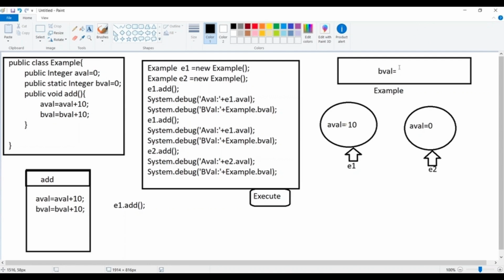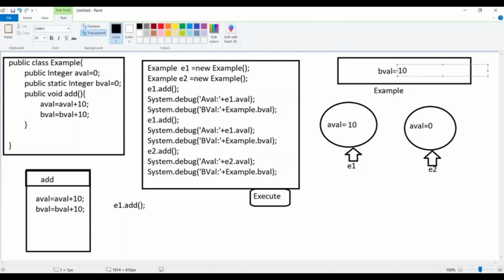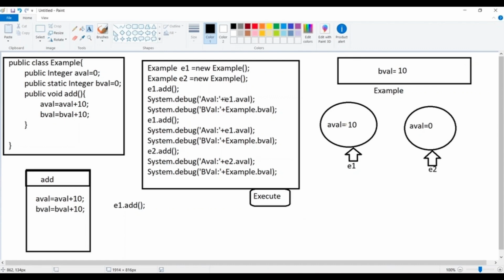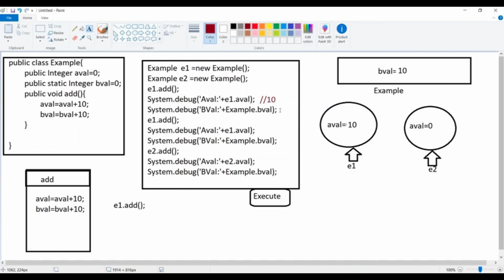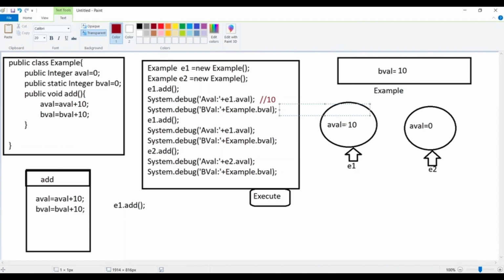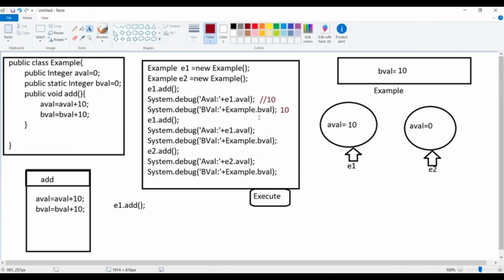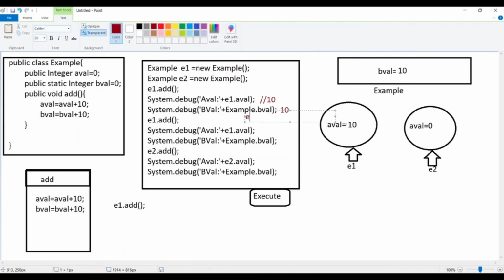B value equal to B value plus distance. Okay. Then when you say System.debug E1.A value, what is the value of A? What is the value of B? What is the value of E2.A value? 0. So E1 A value is 10, E2 A value is 0, B value is 10.